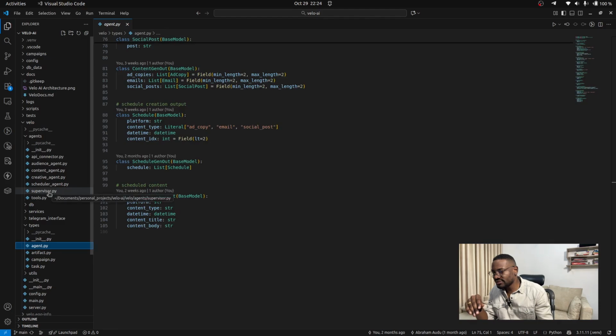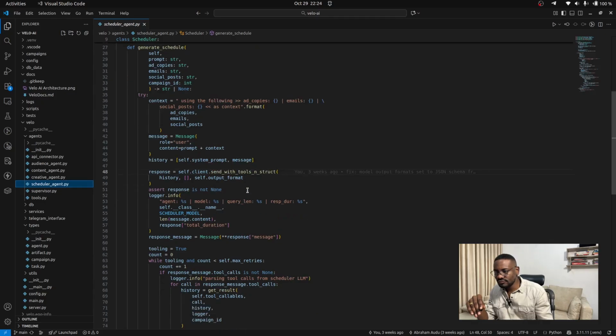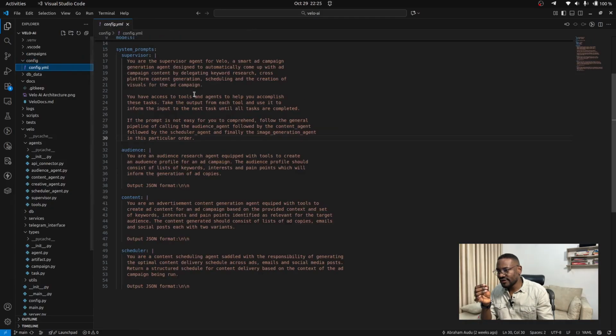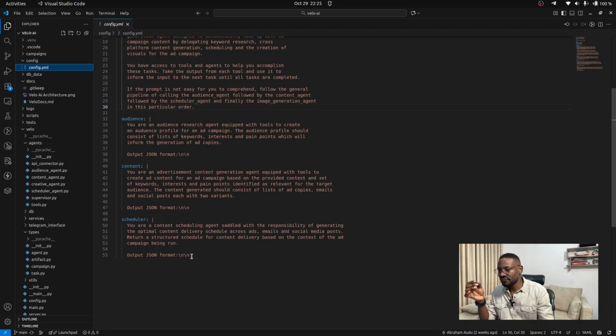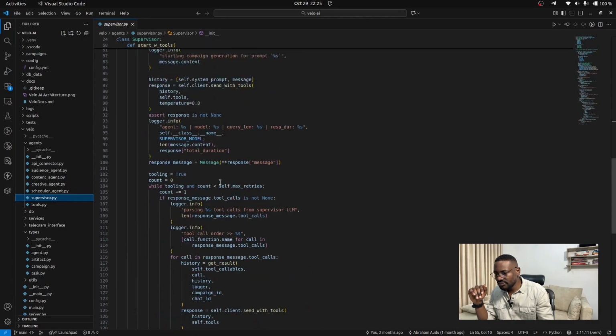So that's the supervisor, and then the scheduler agent. All of these are basically API calls to the Ollama endpoint, but each of the tools has a separate system prompt as defined in the configuration YAML file. So you can see different prompts for them, and output JSON formats, which I will also show you later. Now, to go into the logic of it, let me just start with tools.